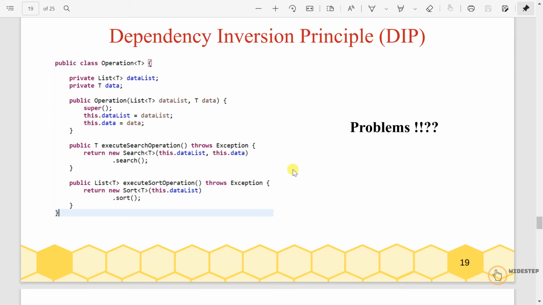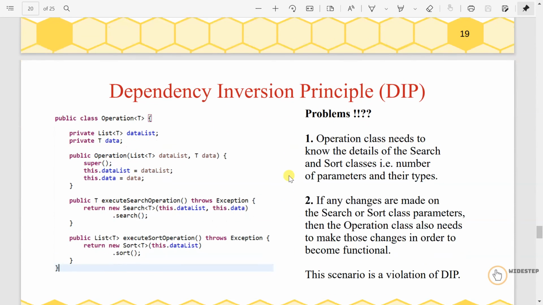Can you figure it out? Yes, the operation class actually needs to know too much about these implementation classes, too much about the implementation details. For example, it needs to know how many parameters the search and the sort functions need, and their data types as well. So abstraction is violated here.